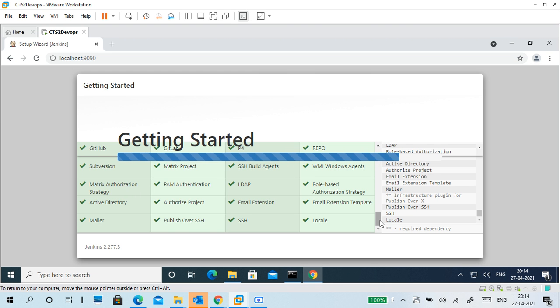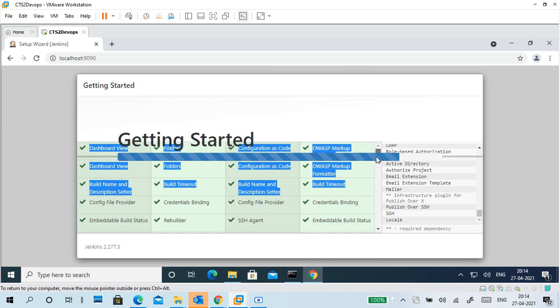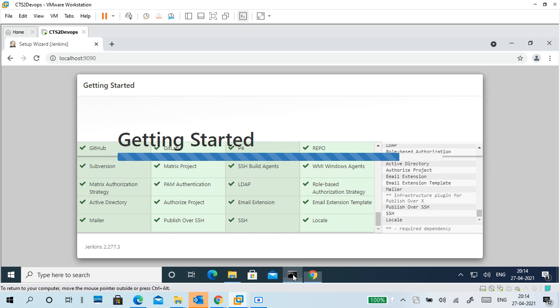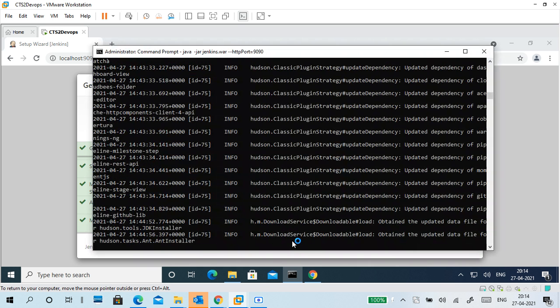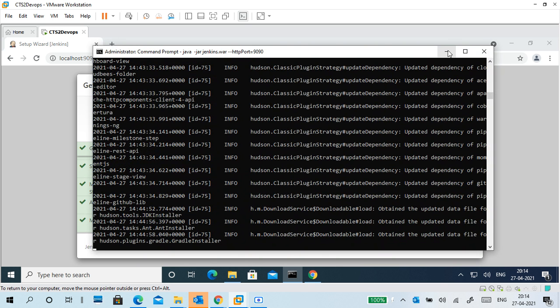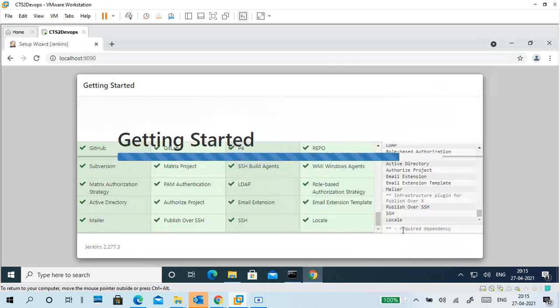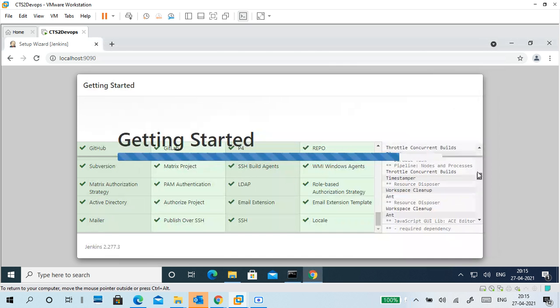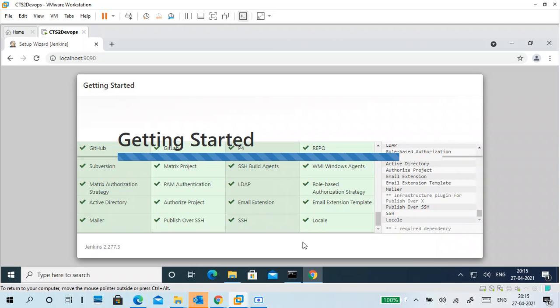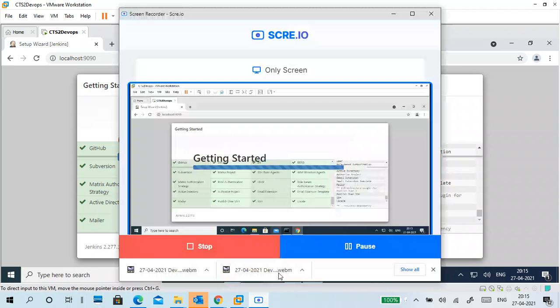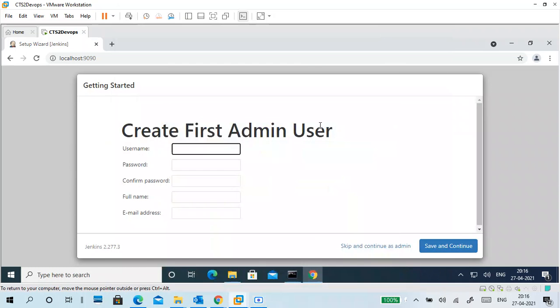Still this much part is left. See, once it is completed. Or is it waiting? Going on. Let it go on. Installing. I think it's in the background. We got it. Okay, completed. So first is a username.